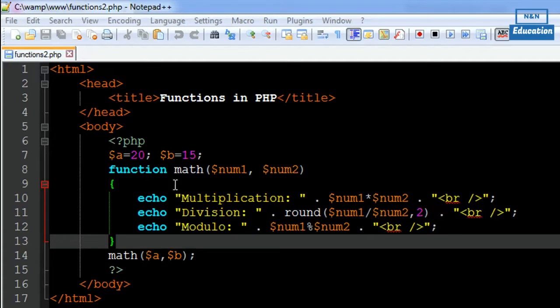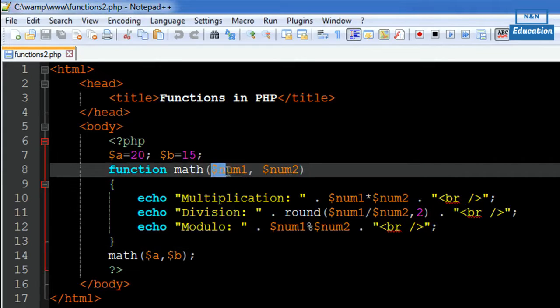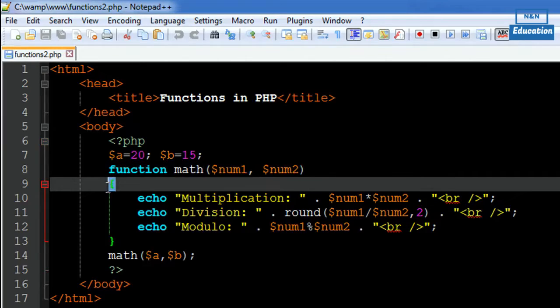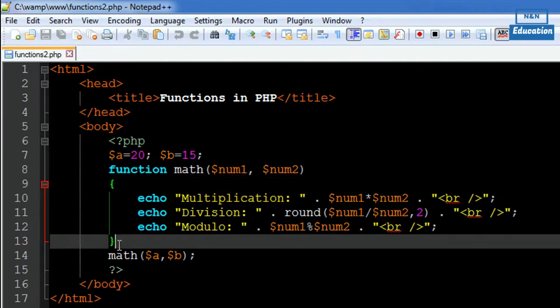So then I've created a function called math, and this function is going to accept two arguments, and I know this because I have created two dummy variables here. The first one is called num1 and the second one is called num2, and I have separated them using the comma symbol, right? And then I have the opening curly brace for the function definition on line number 9. I have the closing curly brace on line number 13. So between these I have my function definition.